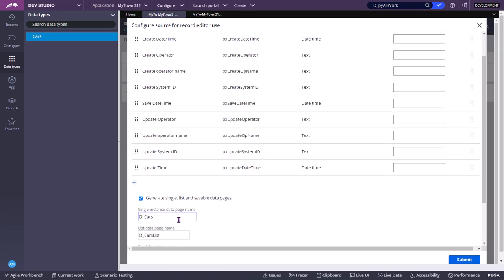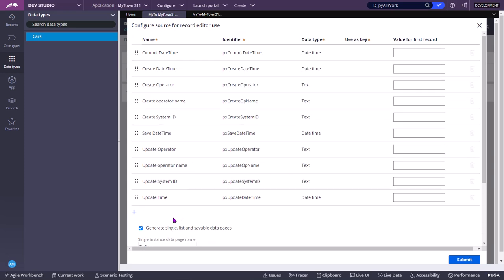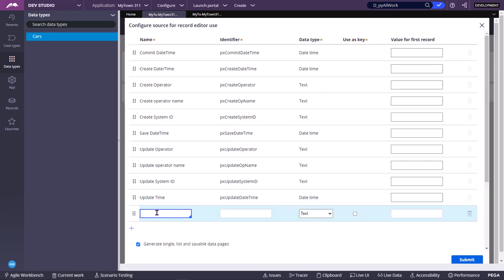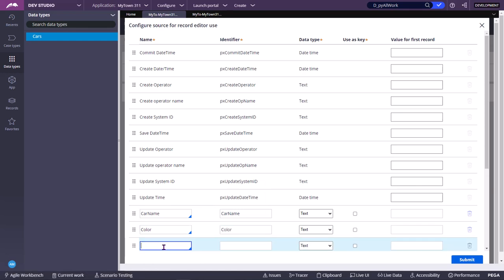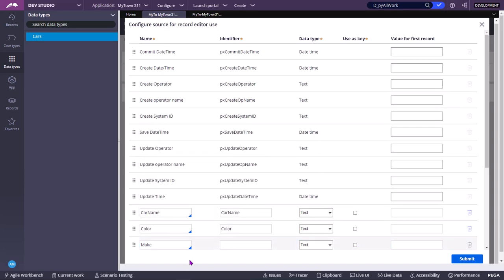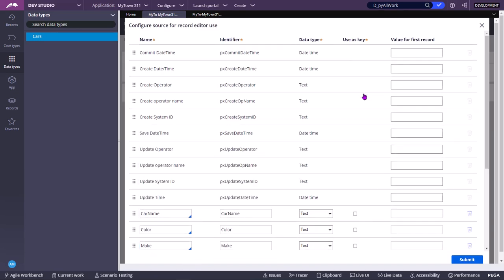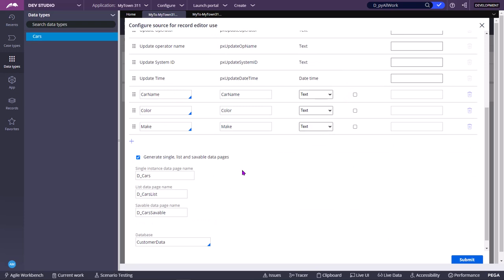You can add your own properties which you want. Say I want car name. I want to add one more property called color. I also want to add one more property called make. I need to select a key because the primary key is mandatory.